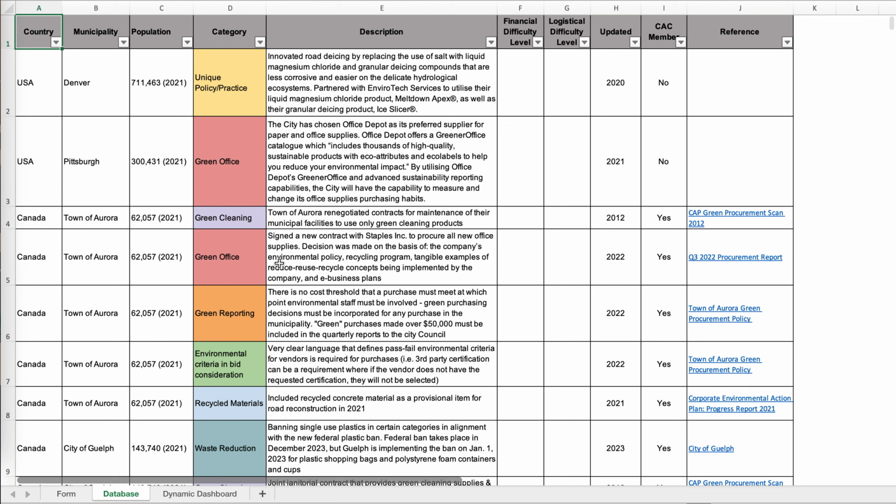This contains the entire database of practices of the municipalities that we've researched. It is organized by country, municipality, population, category of the type of practice, a description of what the practice is. There's sections for financial difficulty level, logistical difficulty level, when the practice was last updated, whether or not the municipality is a member of the CAC, and finally a link to the reference or the original source of where this information was derived from. This tab in itself is interactive.